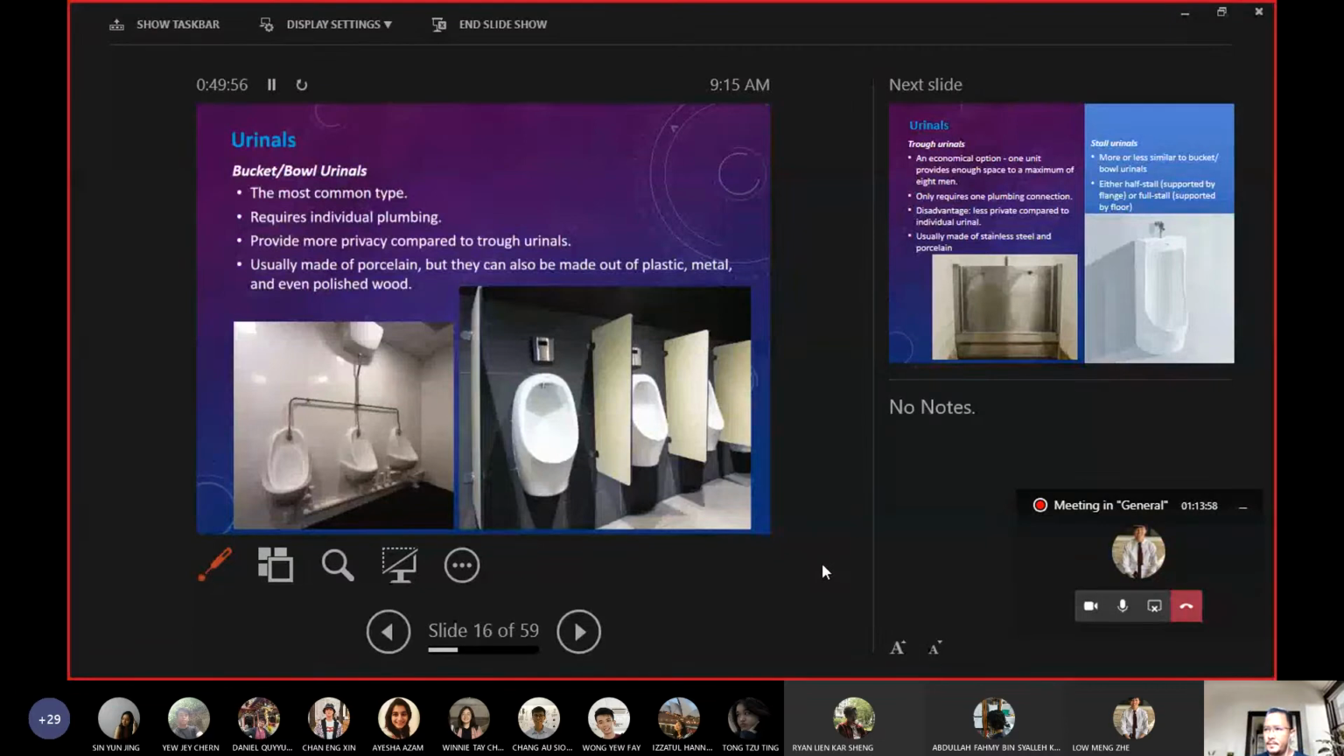So basically, the flushing mechanism for a urinal is more or less similar to the WC, but compared to the WC cistern tank, where you need to push the handle before the water flows, for urinals normally it can be automatic. So after a few seconds or few minutes, the water will automatically flow down the bowl. Okay, and there's also the type where you need to push the button to flush the urinal.